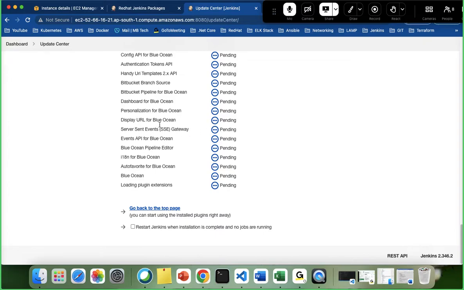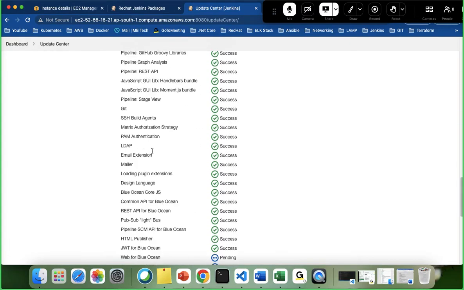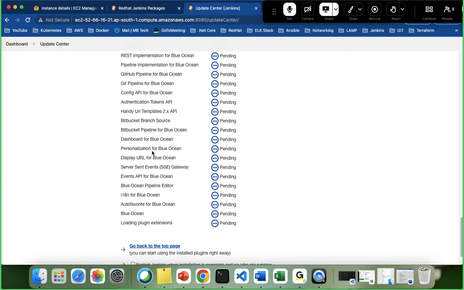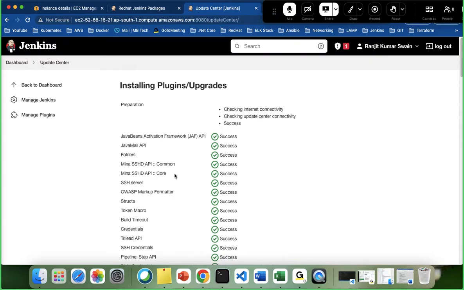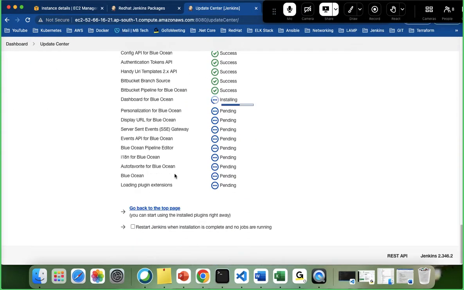plugins, okay. This is the plugin we selected, but what it does is install the dependency plugins as part of the core plugin. Okay, so it will install all the dependency plugins first, and then install it. So it is quite good. It is installing everything very quickly.